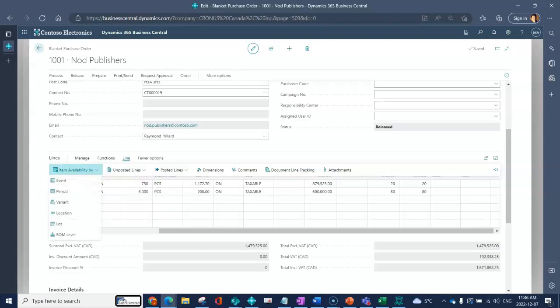For each of your lines, you're able to look at your item availability by. So if I wanted to look at that on-hand inventory, I could look at it by event, by period, by variant, location, lot, and BOM level. So this just gives me various pages inside of the ERP for me to be able to look at my on-hand inventory.